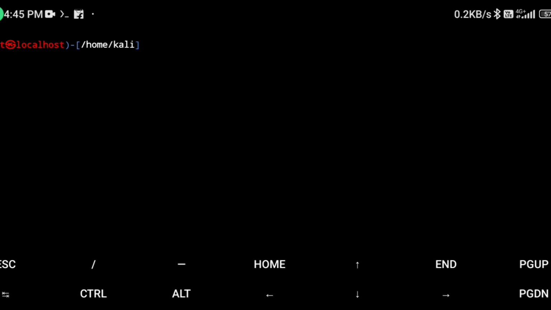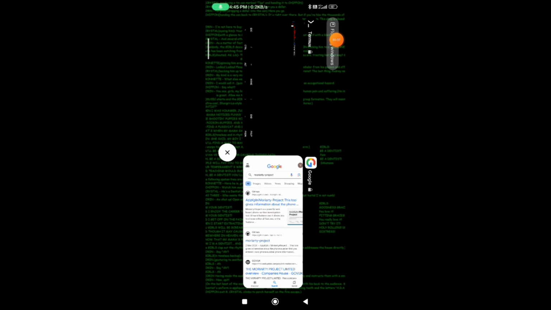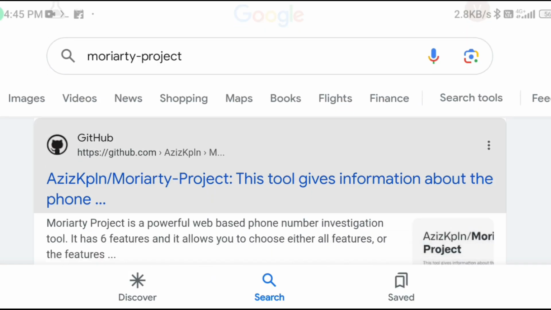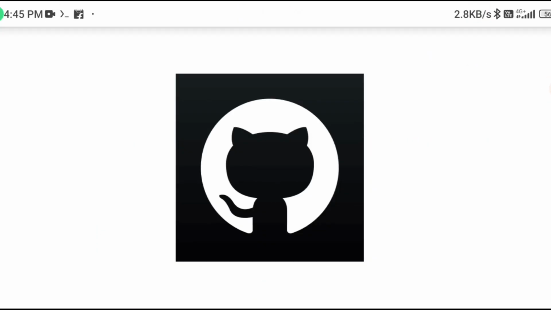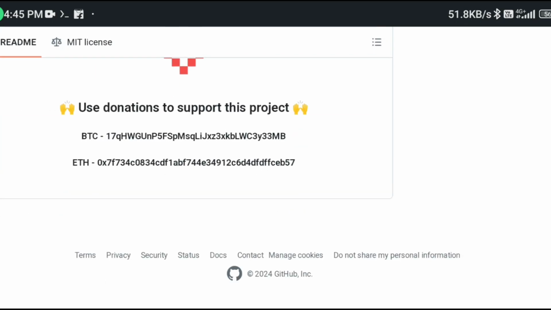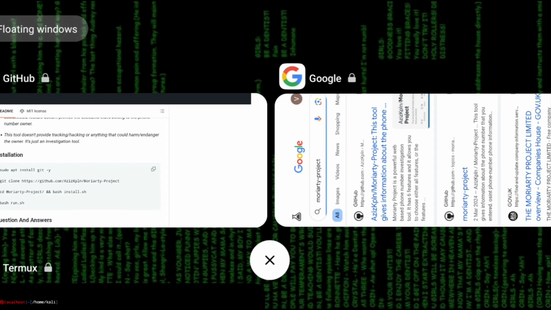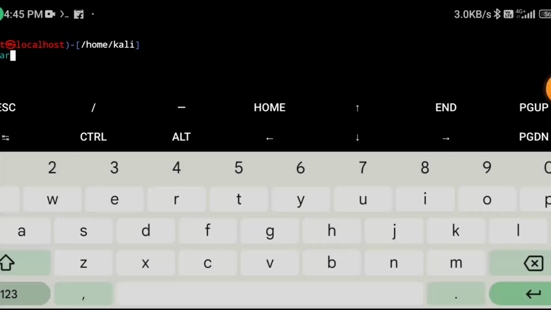So after that go to Google and search for the Moriarty Project. Okay, and click the first link. Click the first link and you'll get the commands here, guys. You can see these commands. Copy this first command, go back to your terminal and just paste it here and press enter.